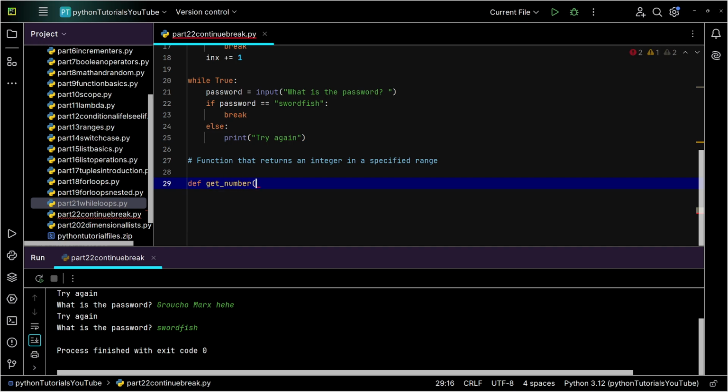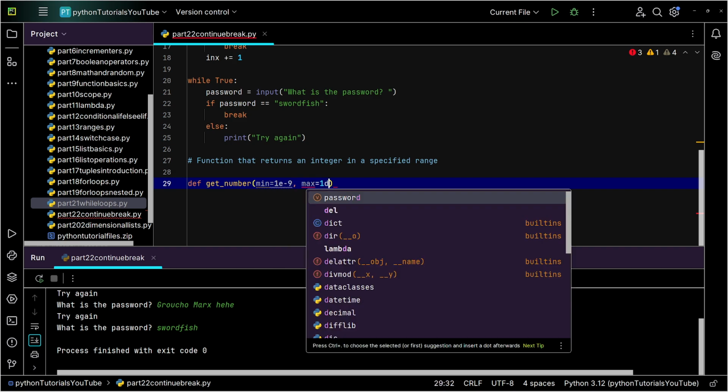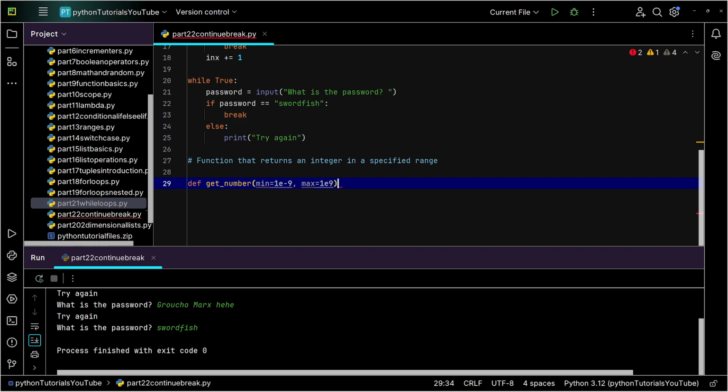And I'm going to go ahead and define our ranges here. I'm going to define the range as min, and I'm going to say max. And we're going to be careful here. We're going to put some default values here. I'll do 1e-9, and we'll say 1e9. That could be fun too.